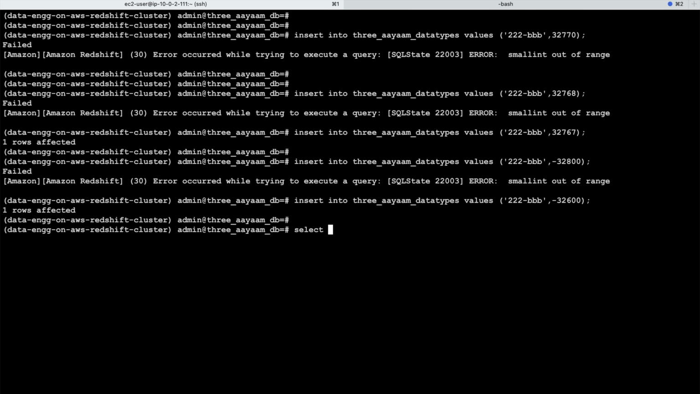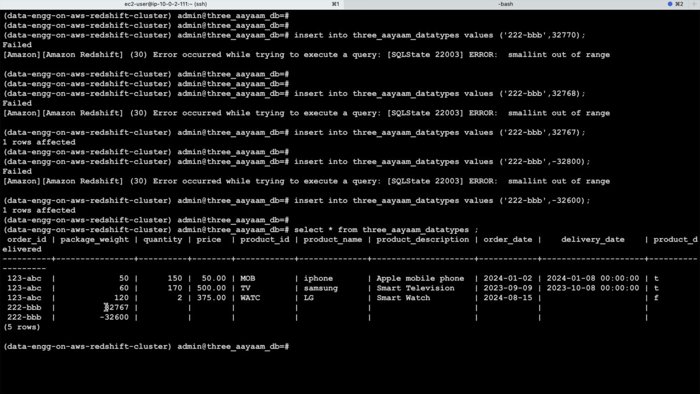Let's do a select star from the data types table. These are the values that have been inserted, and in the package weight I have 32767 and minus 32600. And this behavior, as I said, would be similar to that of integer and bigint as well.